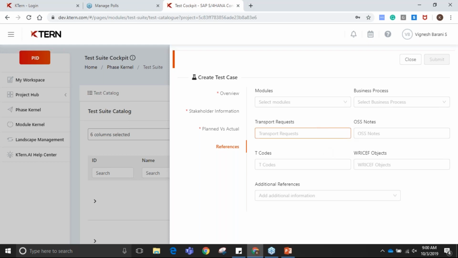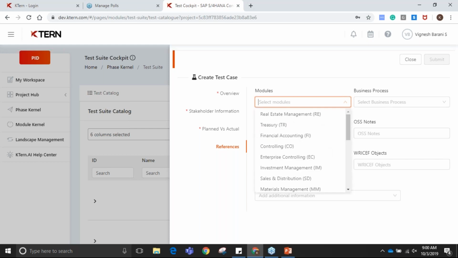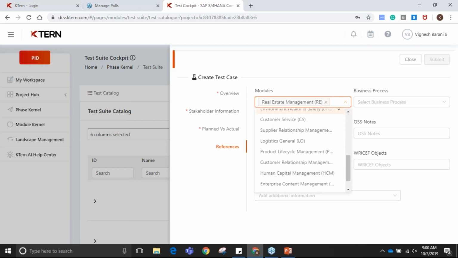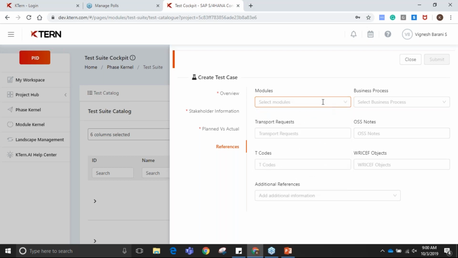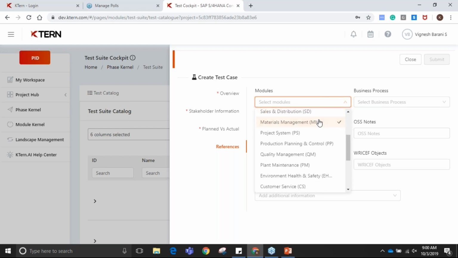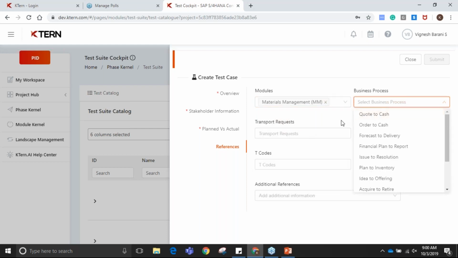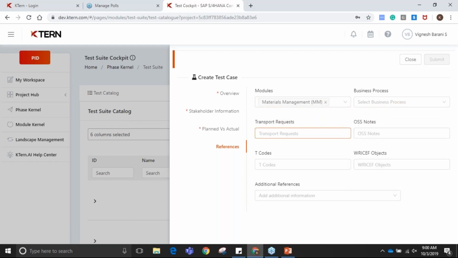So KTern will be able to provide you with modules which would have been configured from your system, and it will help you tag a test case under one particular module. I'll be able to tag it across any other module and the business process as well. And it is all about capturing as many business and technical information against a test case.